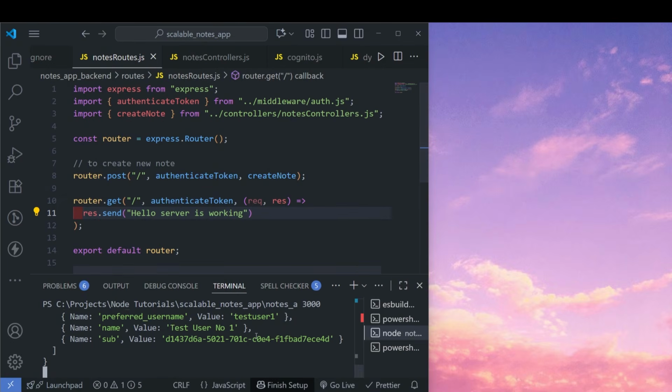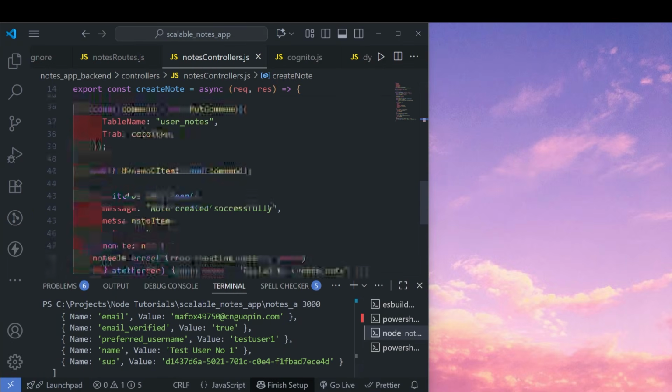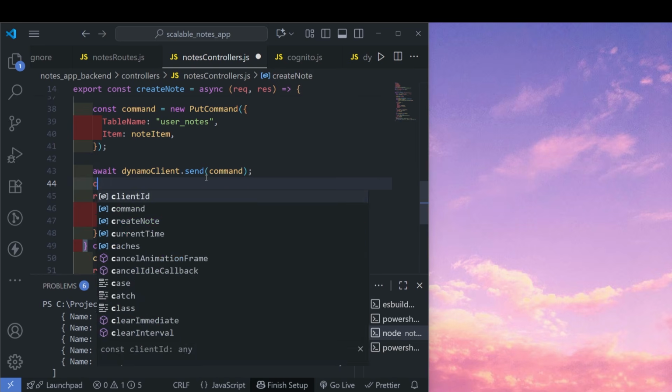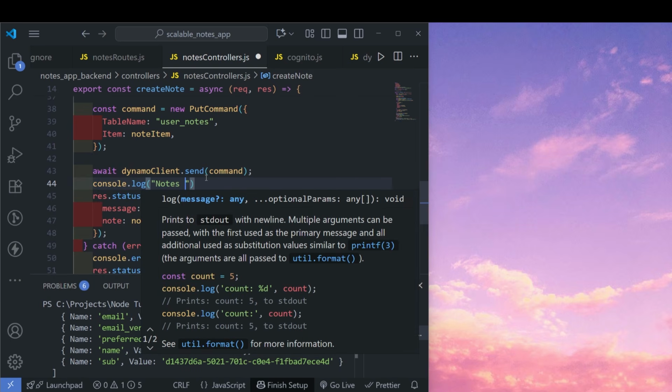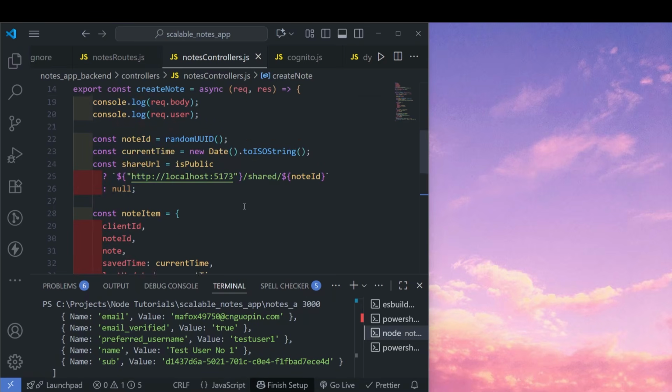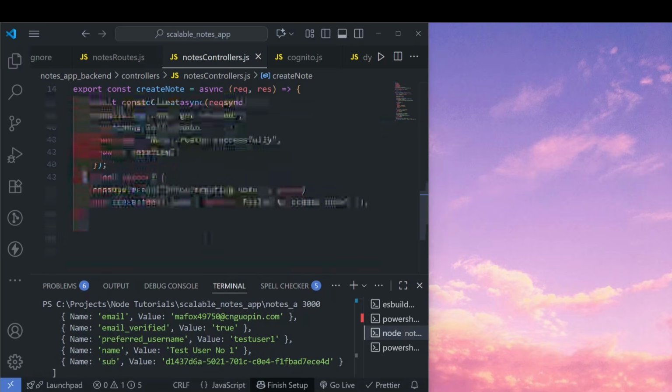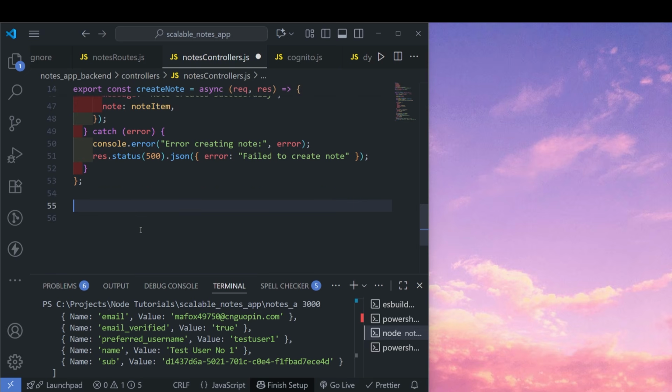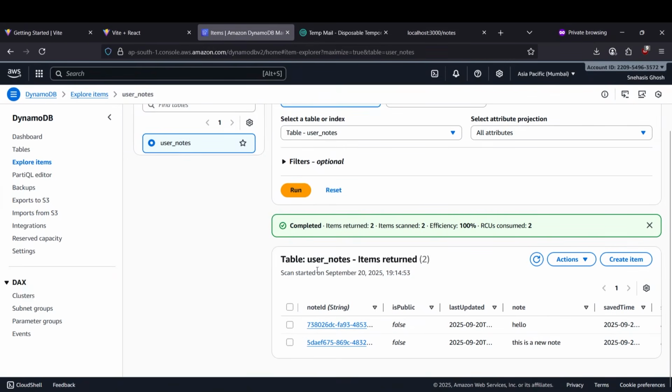Now with this we can say that we are able to create a new node. We can also print a console log here that the node got created, and now this was the function to create a new node. Now we need to write the function to read all the nodes that are created by this user. Now here we are able to create the node. Let's do one more thing.